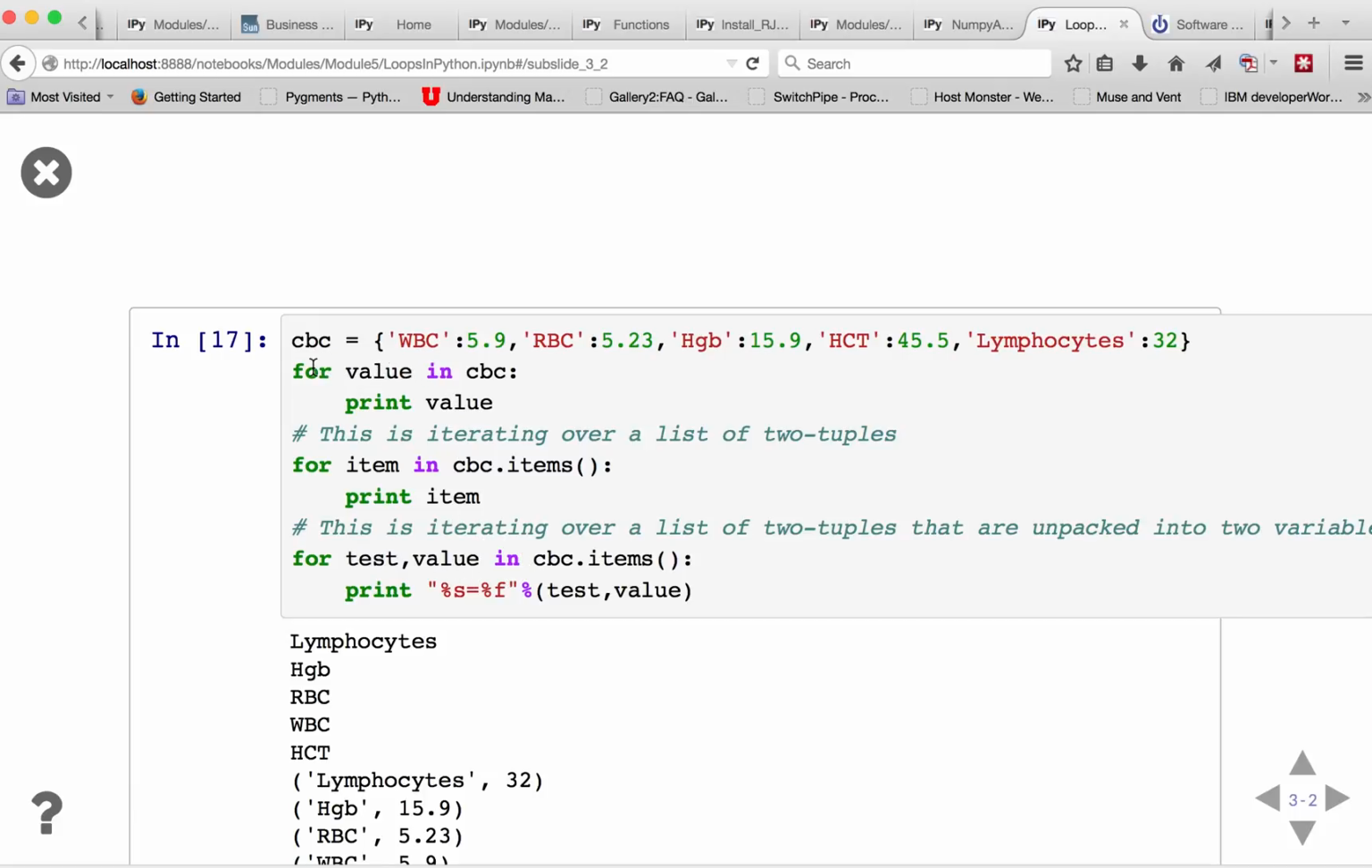So in this case, when we're looping over the dictionary, we're looping over the keys. You can see that we have white blood count, red blood count, hemoglobin, hematocrit, and lymphocytes, and not in those orders. Each one of those is getting pulled out of CBC, assigned to value, printed, and then we repeat, get the next value, which in this case was hemoglobin, printed, and so on.